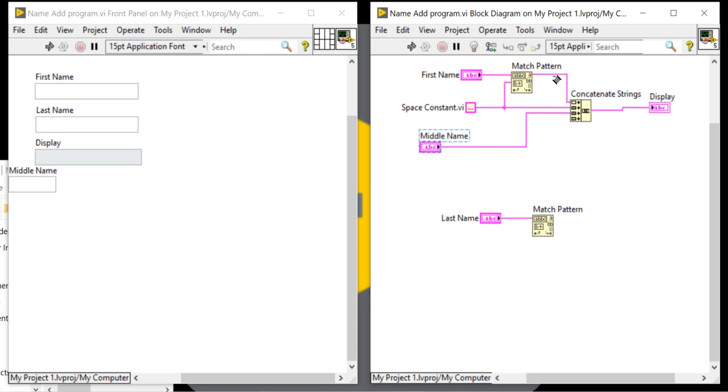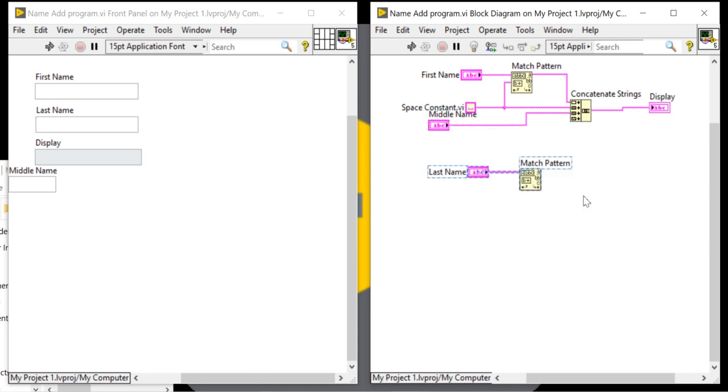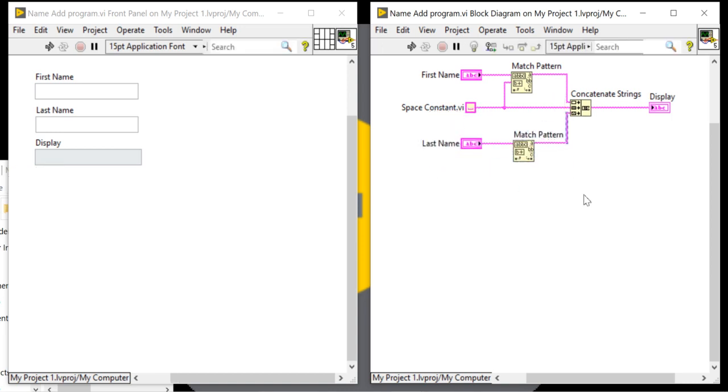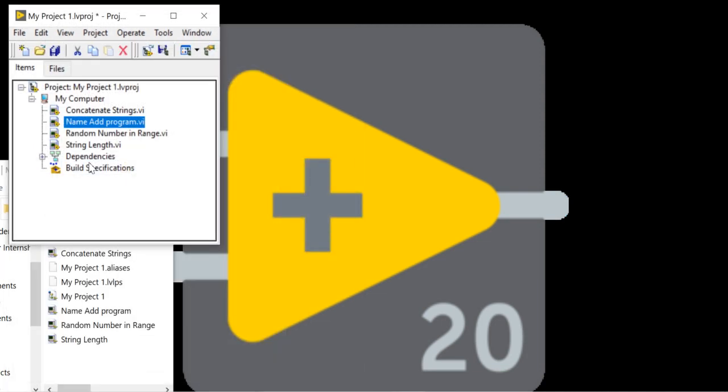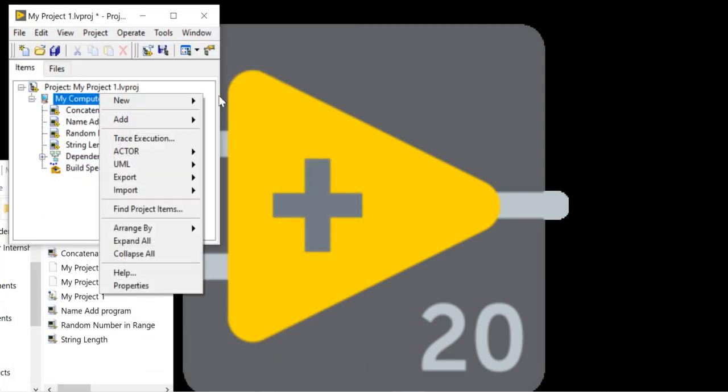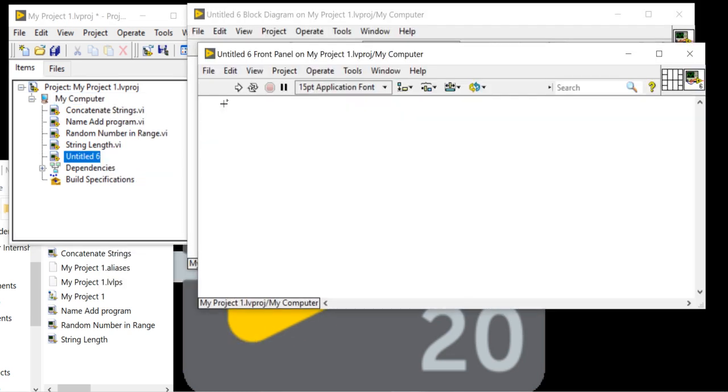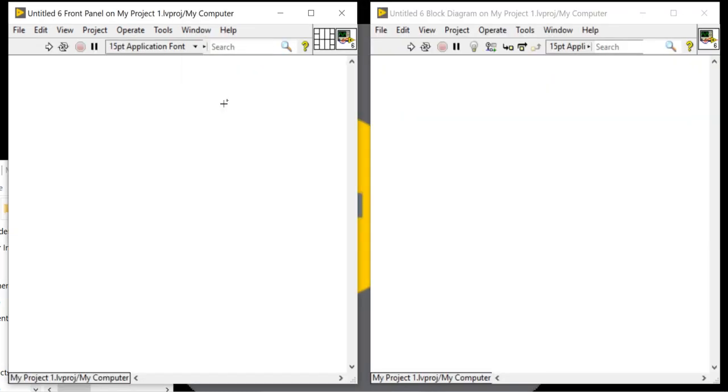Maximum people write one name and two names, and three, not more than that. Most of the time it is one, two, and three. So you can write the same logic here. Right click, create indicator.